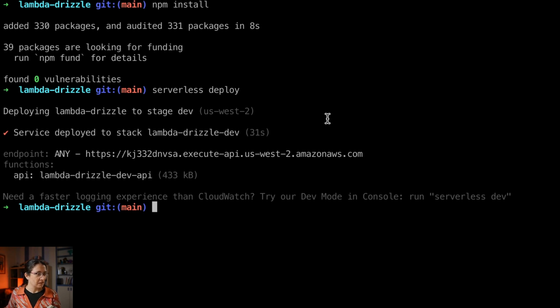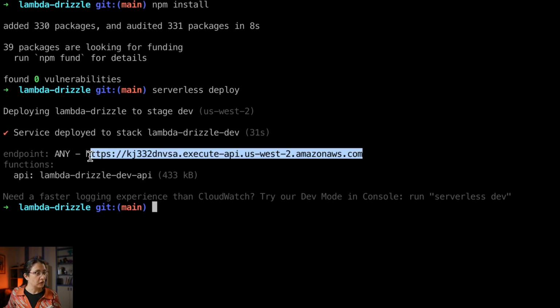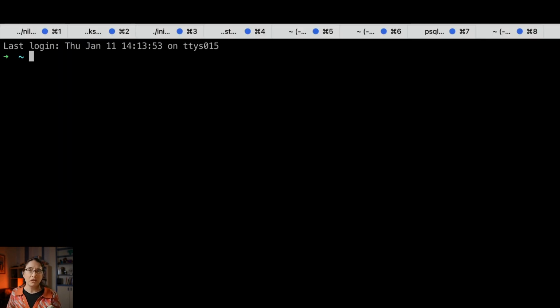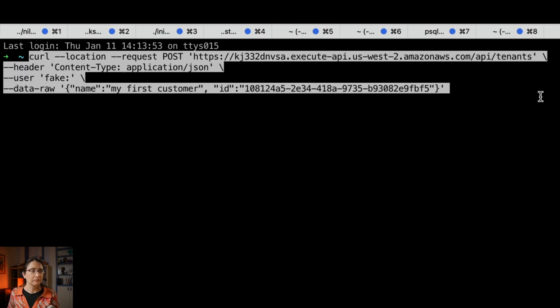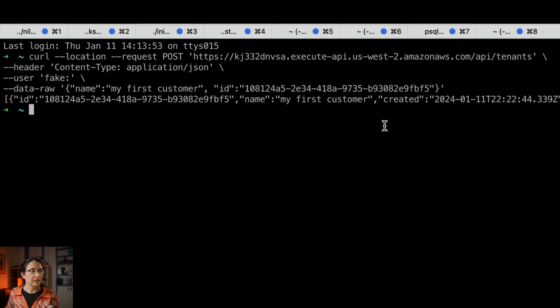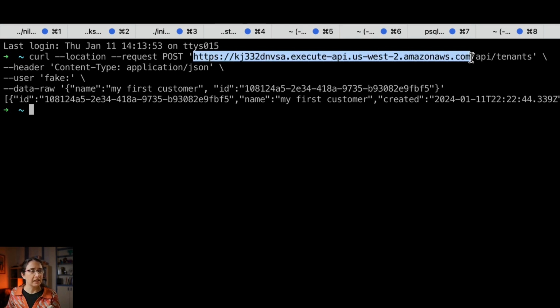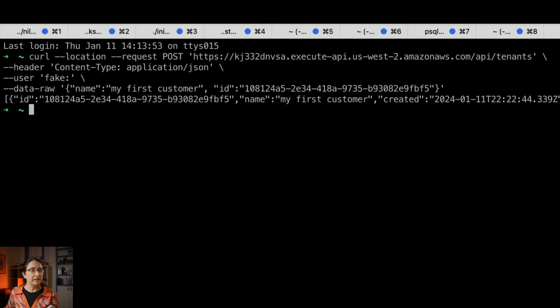Okay, so you can see that it was deployed and you can see that we got back an endpoint. This is great because this is the endpoint that we're going to use in order to try out our new service. So for example, if we want to create a tenant, we can run this. And you can see here that it connected to the AWS URL that we got back when we did serverless deploy. And I got a response.